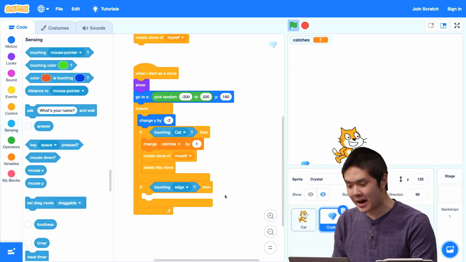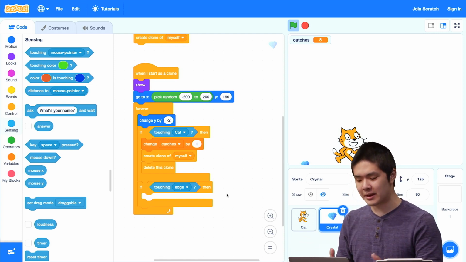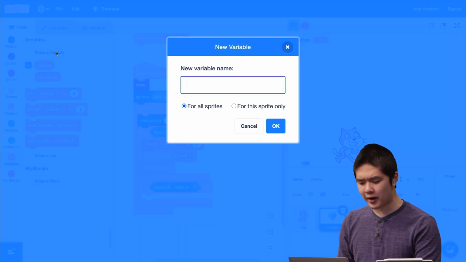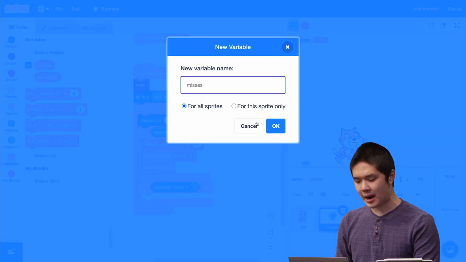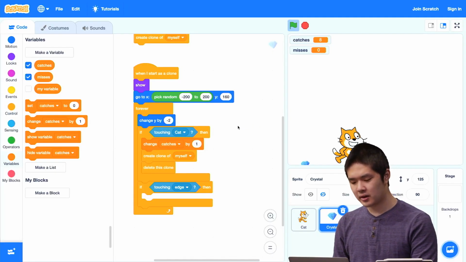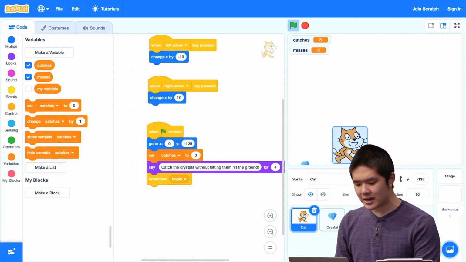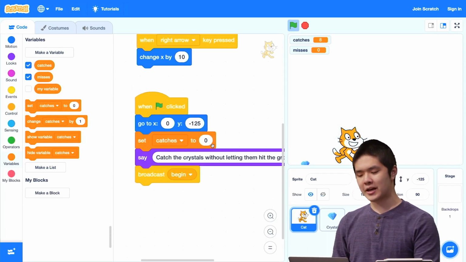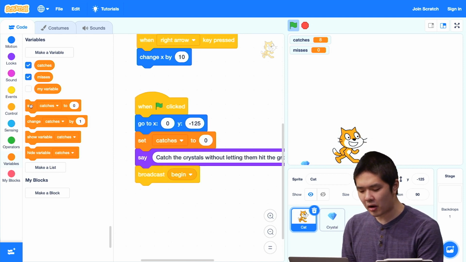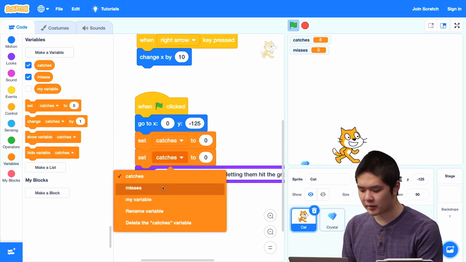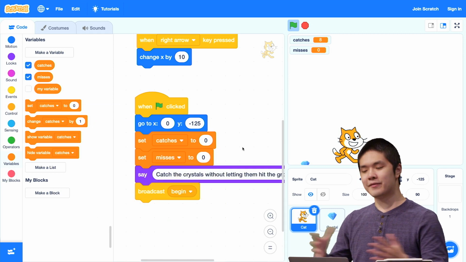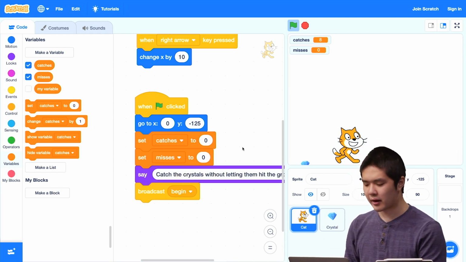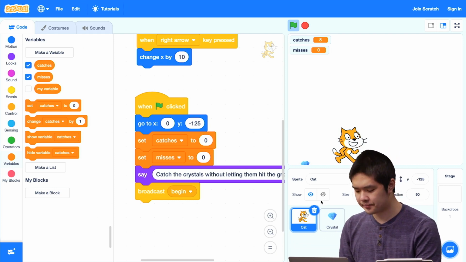In order to make that happen, I need to keep track of how many misses there have been so far. So I'm going to go to variables and create a new variable called misses. How many times has the cat now missed the crystal? And just as in the beginning of the cat, we set catches to 0 to reset the value of catches at the beginning of the game, let's also now set misses to 0. When the game first begins, you haven't missed any yet, so let's reset it back to 0.